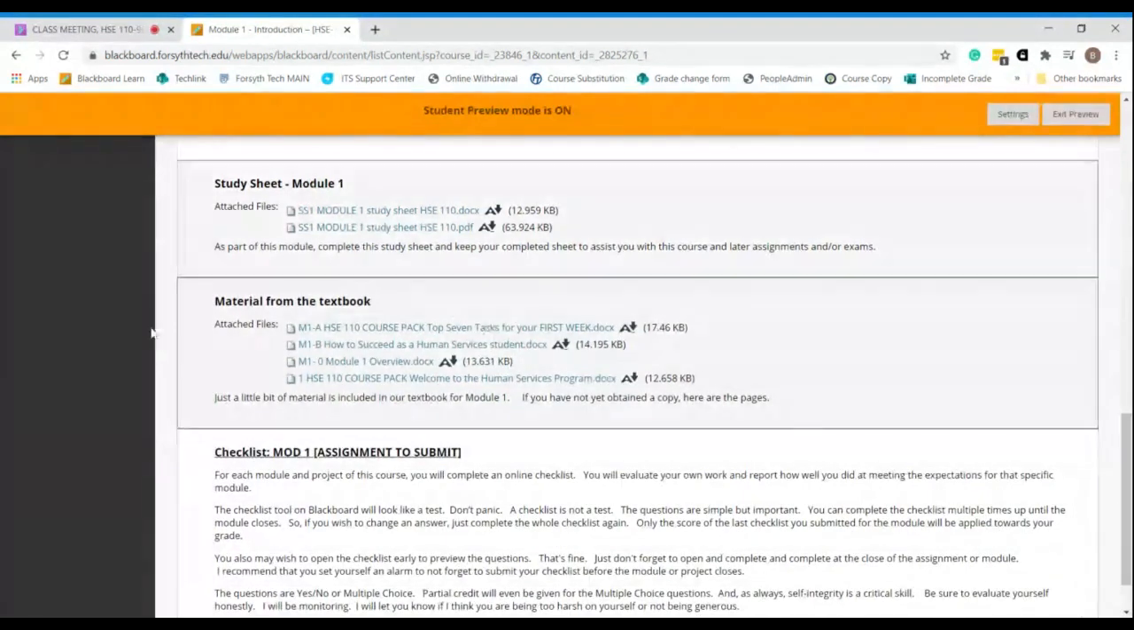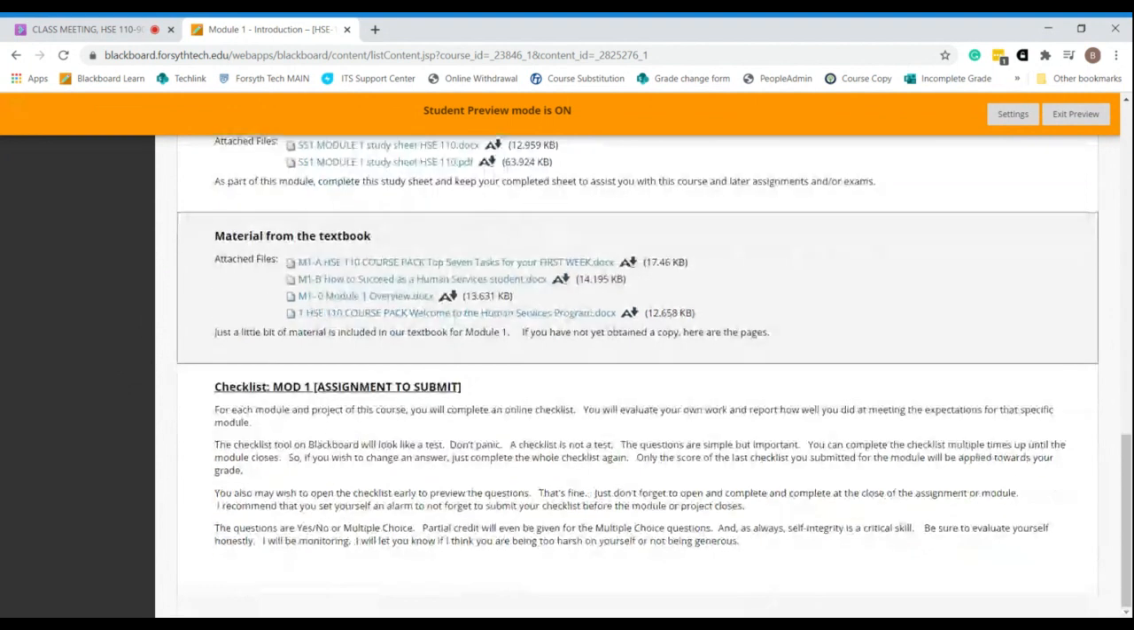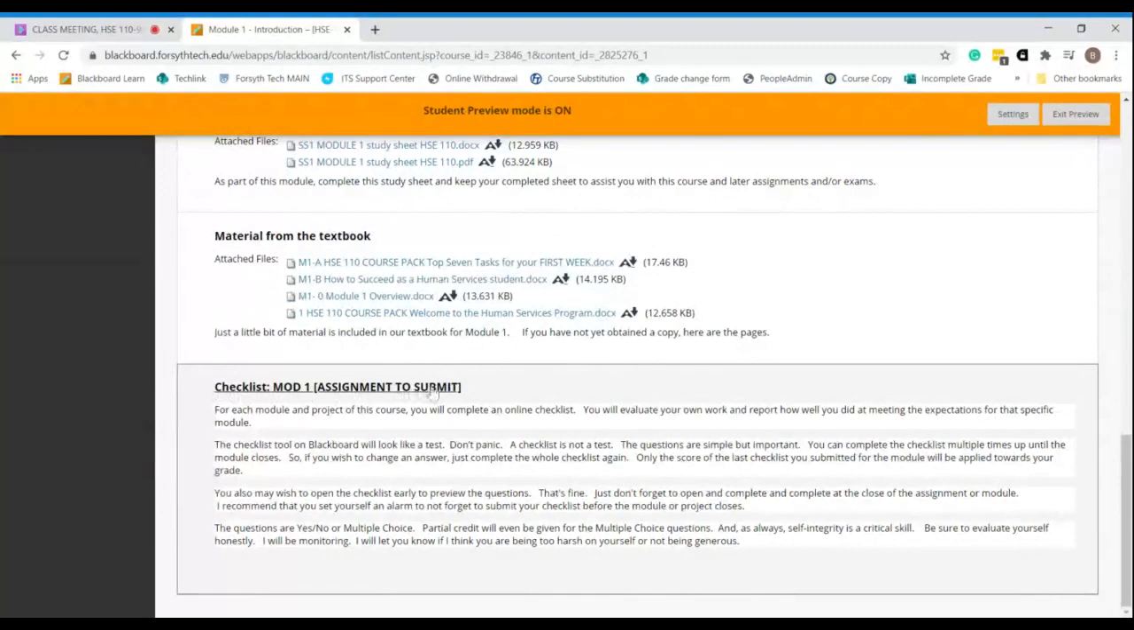Here's a section that I included the parts that may be useful from the textbook. So this is how they will be given to you if you don't have the textbook. You can look at each of the pages that way. So I include that in there. And then this is what I wanted to highlight. This is the assignment for the module.